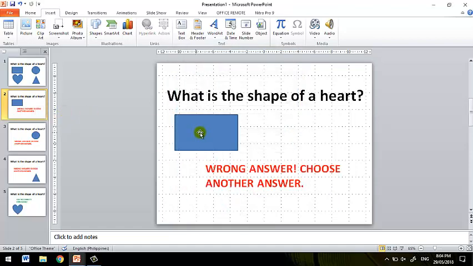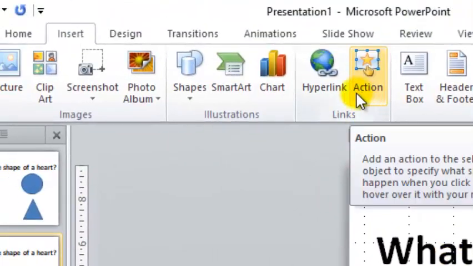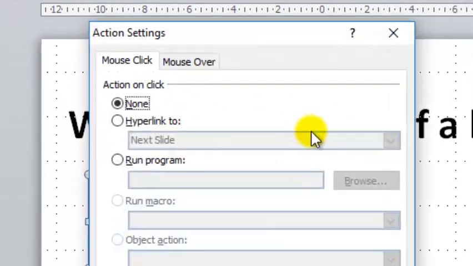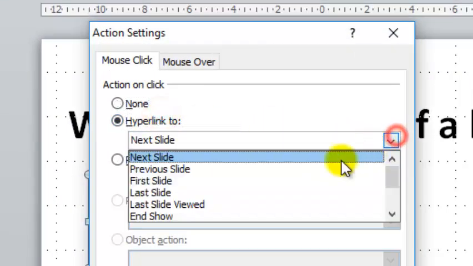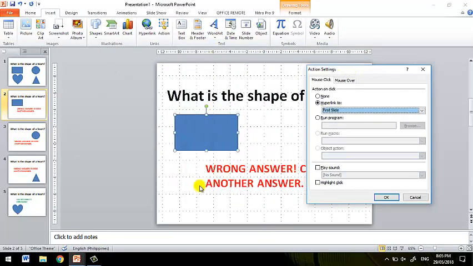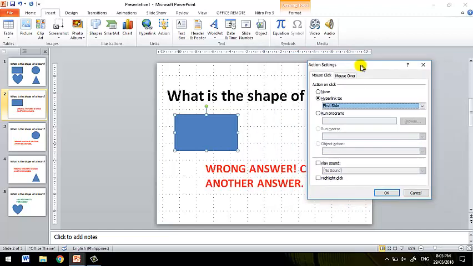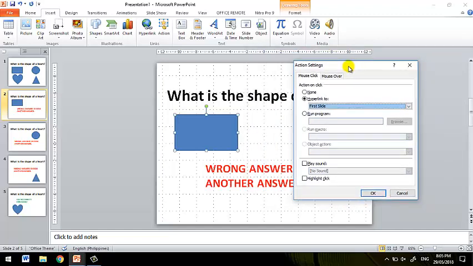Let's put the link in the other slides, to the first slide. So why the first slide? Because it is the answer in slides 2 to 5, in which babalik sila dun sa slide 1 para meron silang pagkakataon na sumagot ng tama.